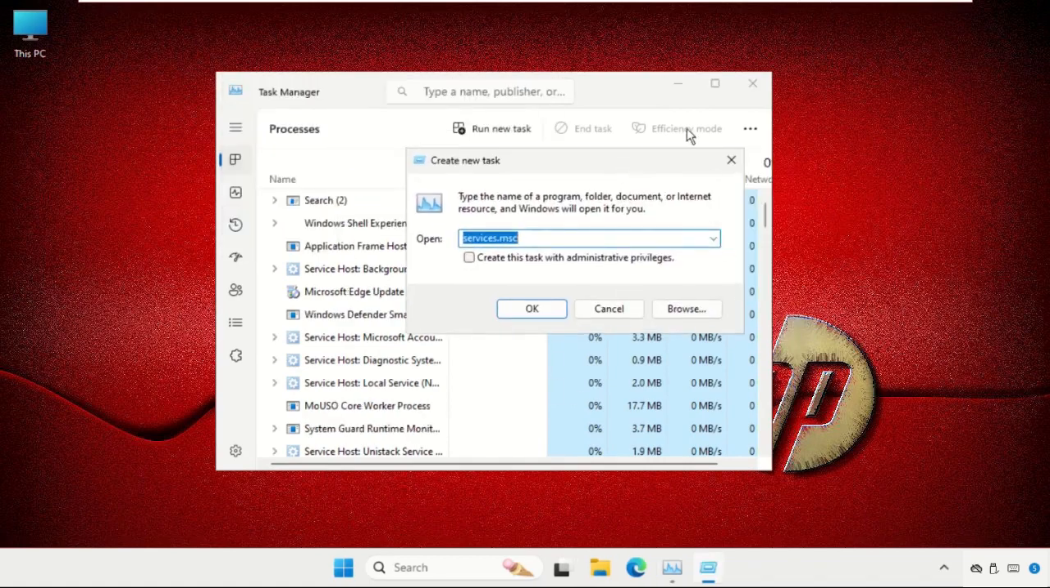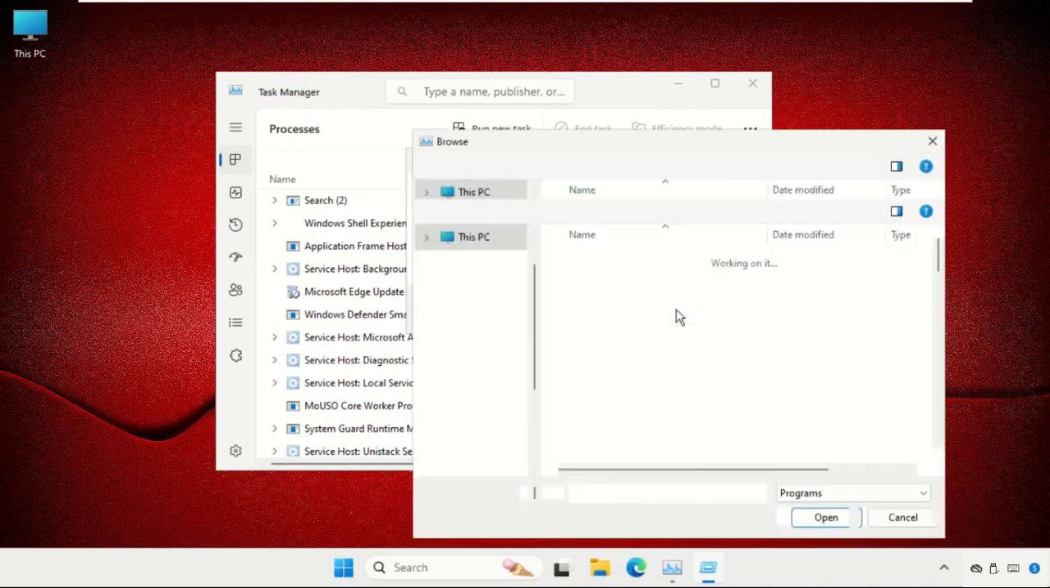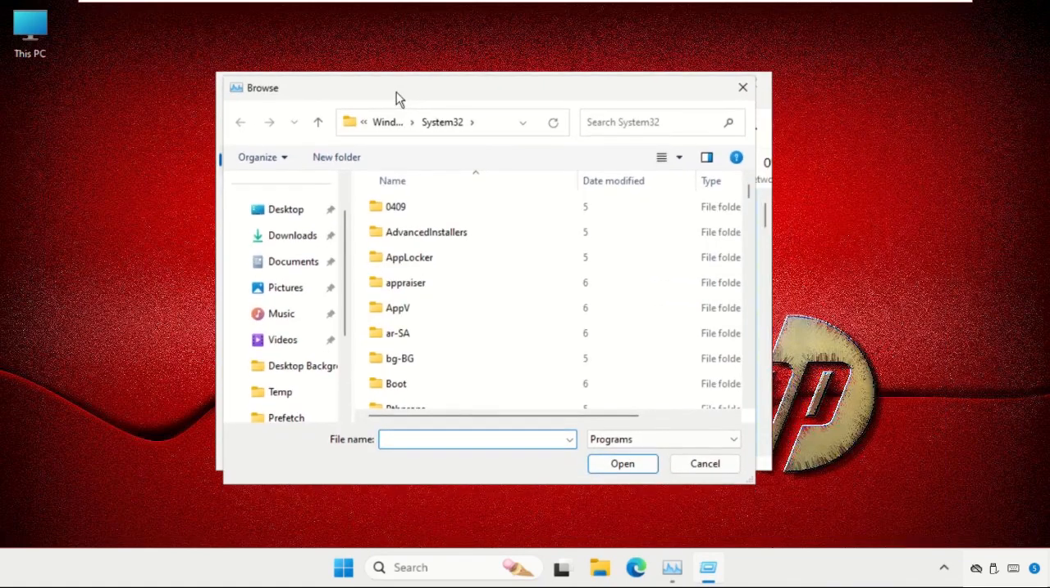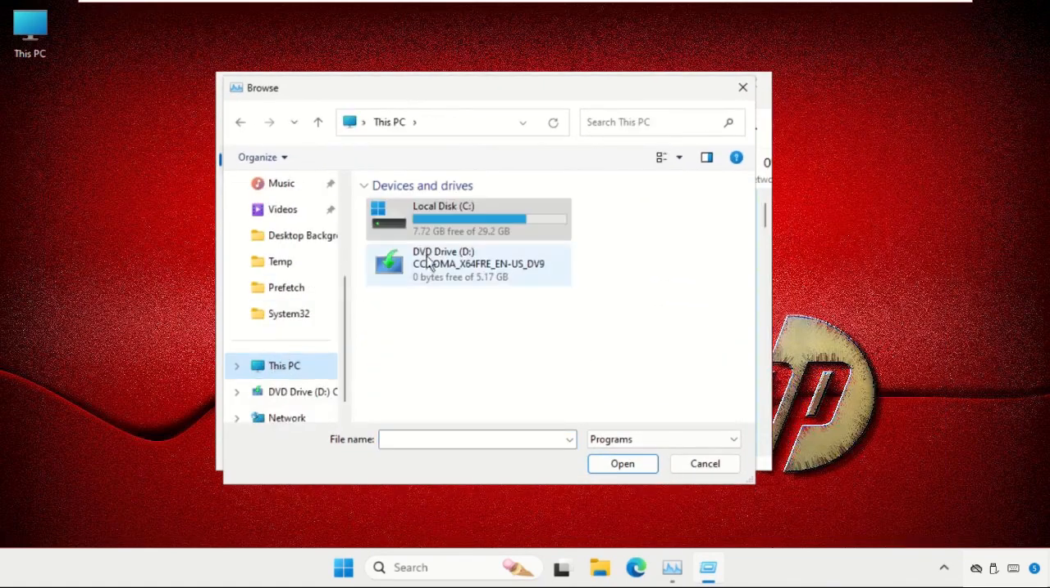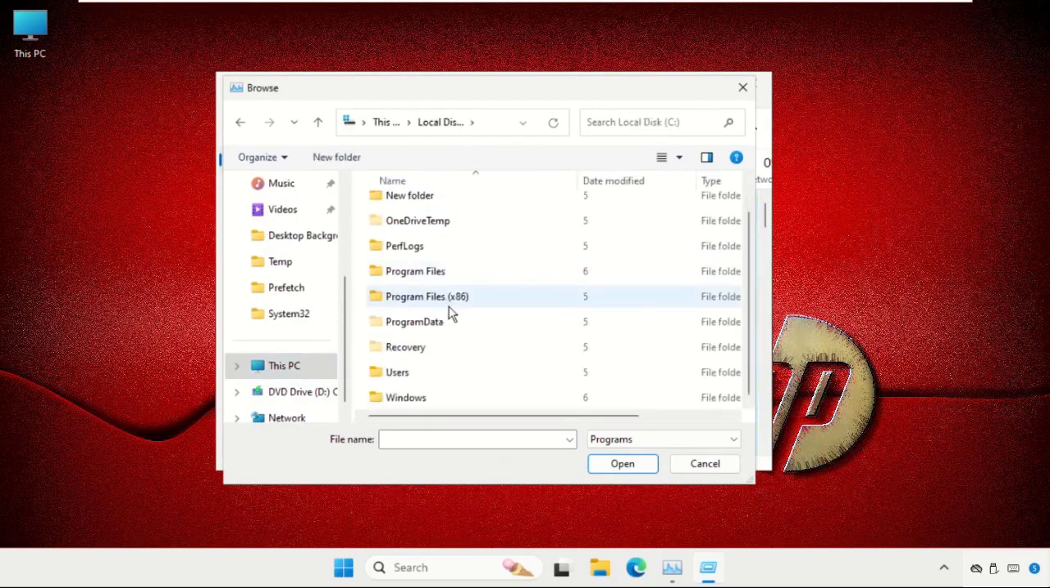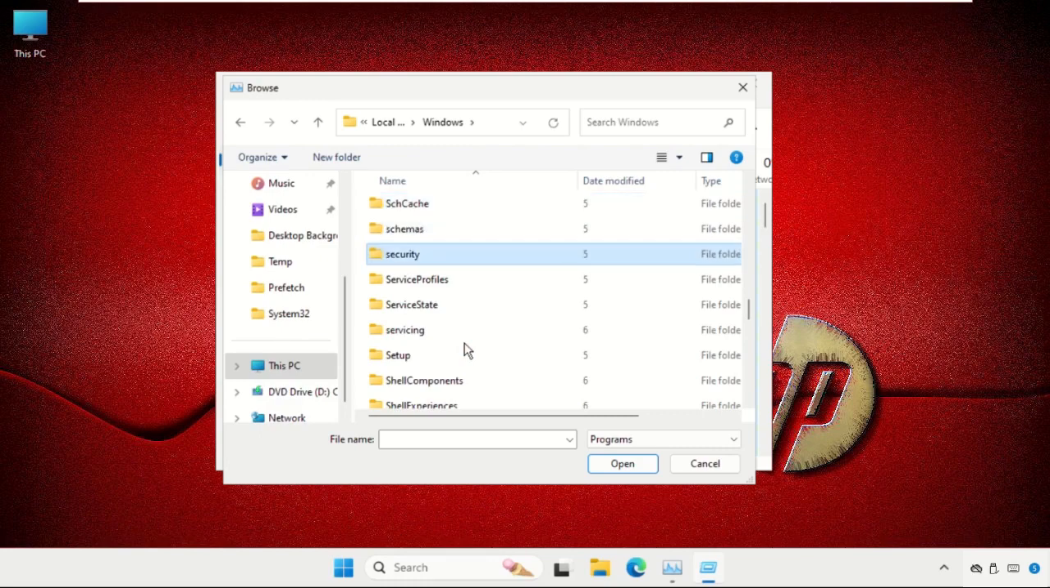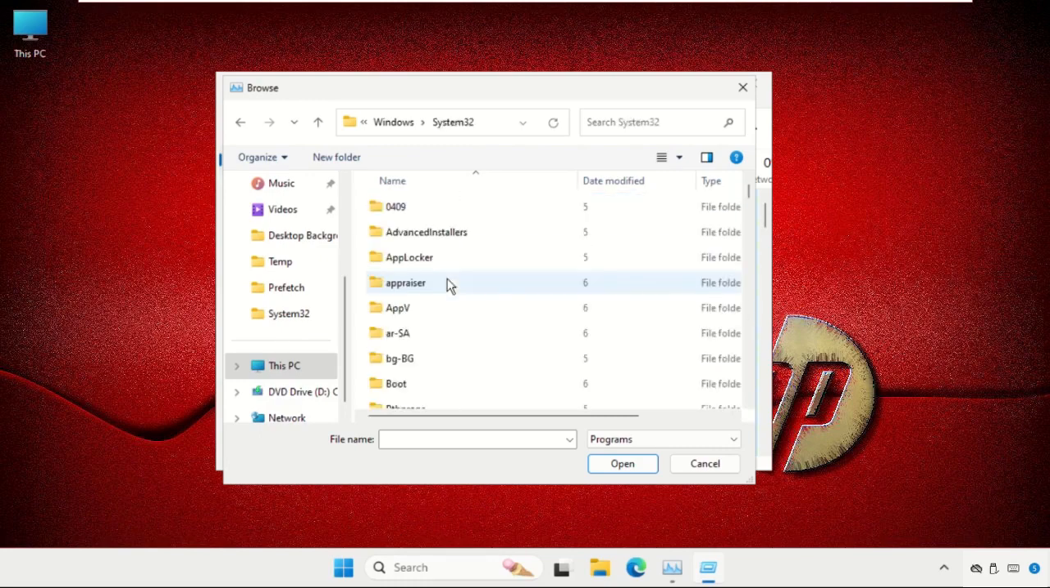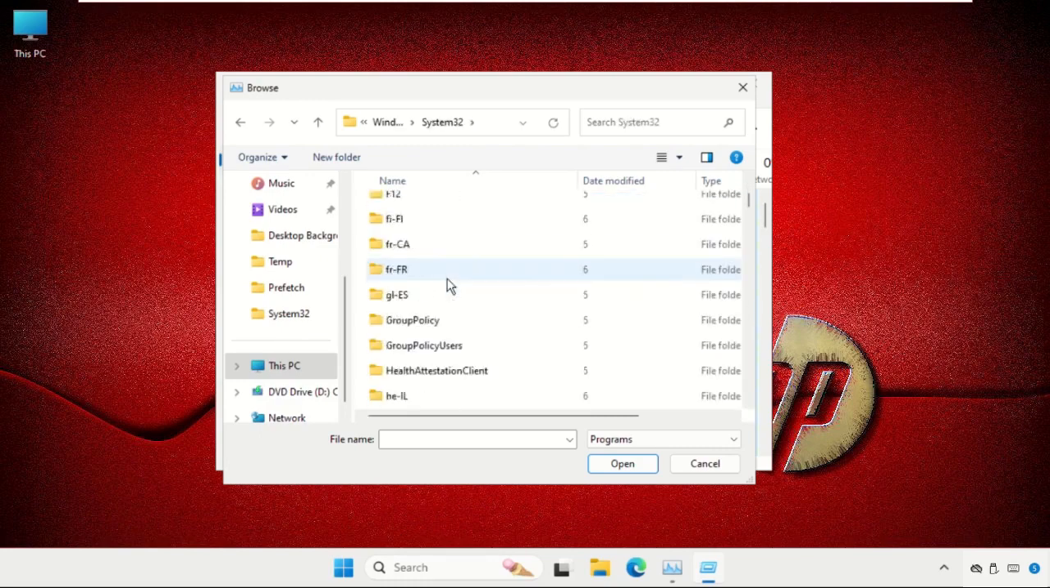On this window, go for browse button, then select this PC, C drive, and go for Windows folder. Now find out system32 folder and double click on it to open it. Then find out CMD file.